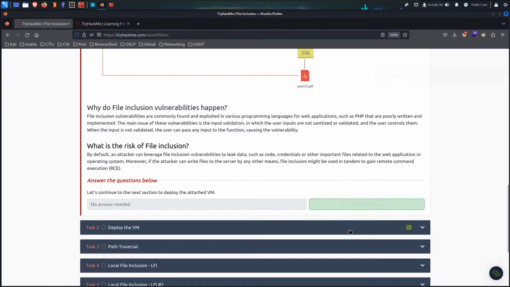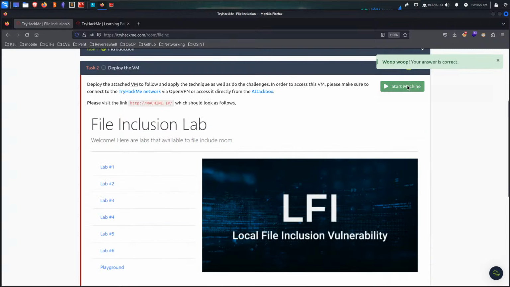Got it. Start the lab. Deploy the attached VM, follow and apply the technique as well to the challenges in order to access the labs.